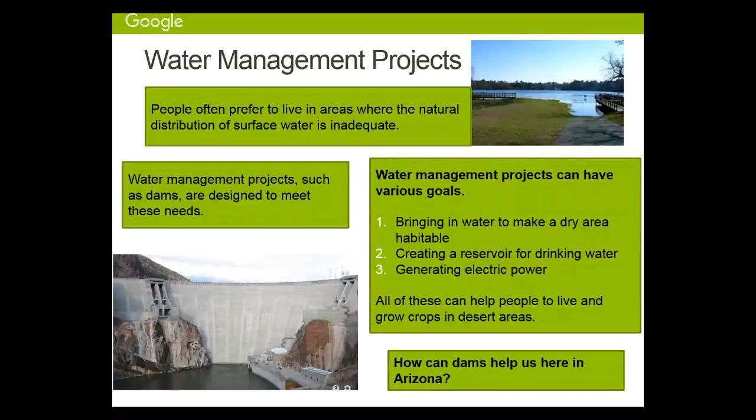So people often prefer to live in areas where the natural distribution of surface water is inadequate for them to survive. And some of those places are like here in Arizona, Phoenix area. It used to be that the Colorado River would flow through and it would flood in the area during different times of the year. So crops could get watered, but during the heat of the summer, things would dry up and people wouldn't be able to survive without the water diversion program.